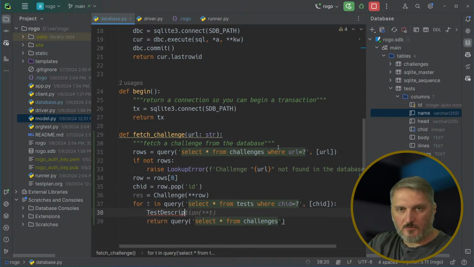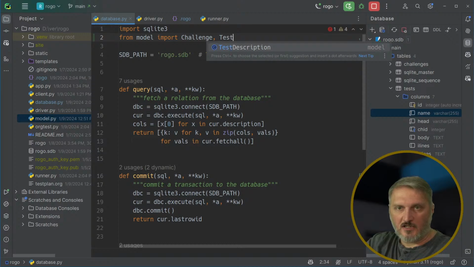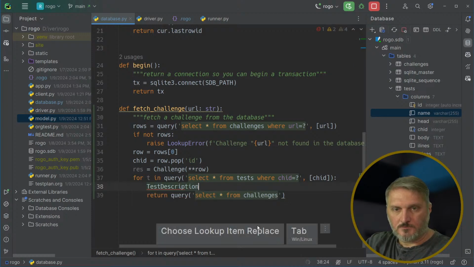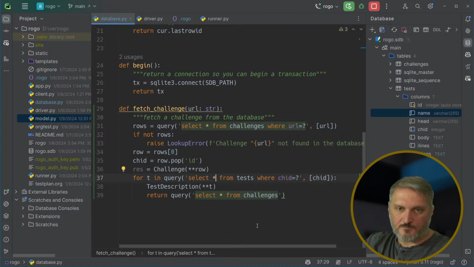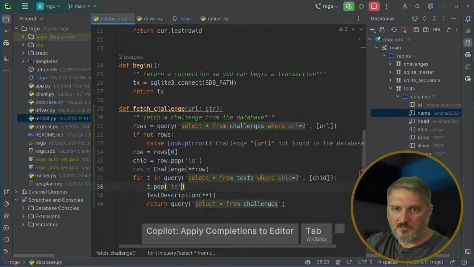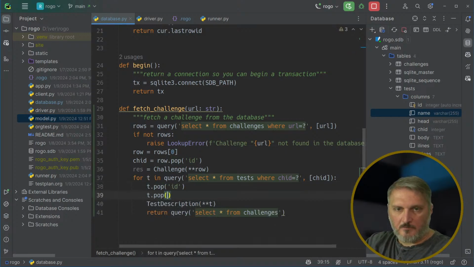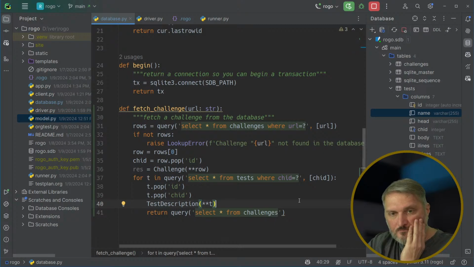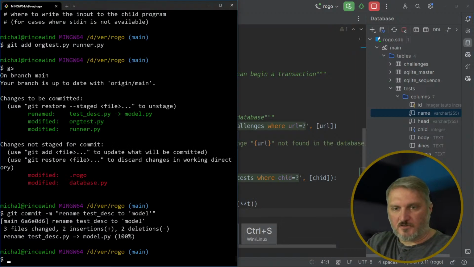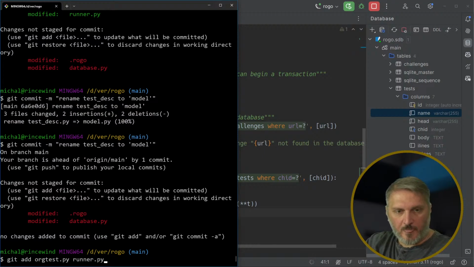All right, so then test description. So we need to get the challenge and a test description. And we're going to make a test description. t pop things that I don't need, chid, t pop chid test description. And then so res append. This is like an object relational mapper. Like, I don't want to do that.